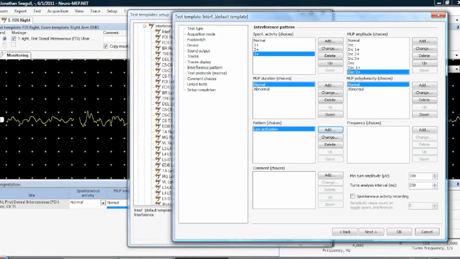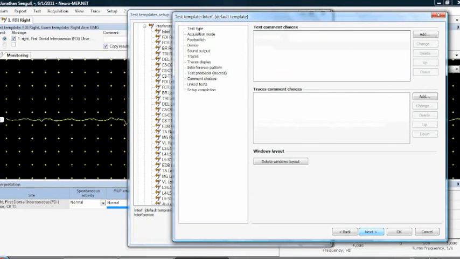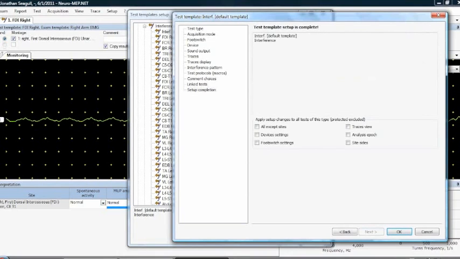well, I need to save this right now, right? Okay. So basically, go next. And test protocol, active protocol, doesn't matter. Next. Next. And now, what is this? This is going to be in traces view. Okay, this is how you're going to see your traces.